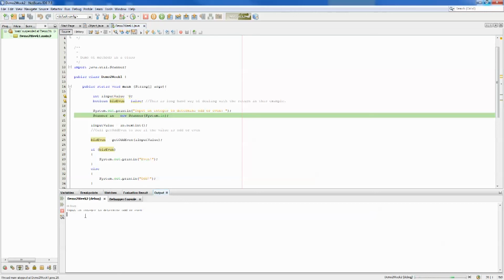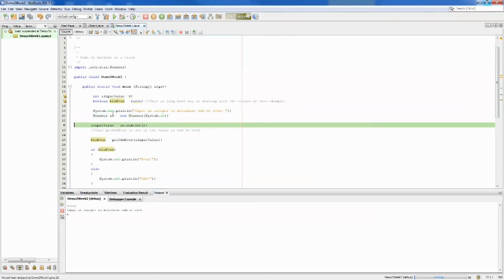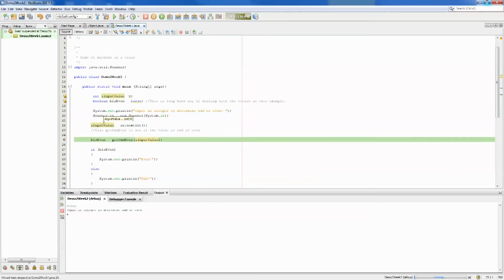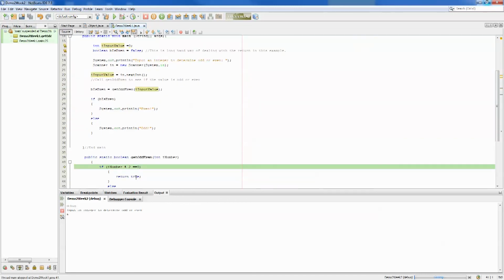And you can see down here under Demo Week 2 Debug, it says input an integer to determine odd or even. All right, so we'll put in 6. I'll hit Enter. And we'll go back up to F7, and it's just created the scanner. It is going to take input value and turn it into 6. And sure enough, there it is. And now, here we go. The code should jump from here all the way down to here. And sure enough, it did.